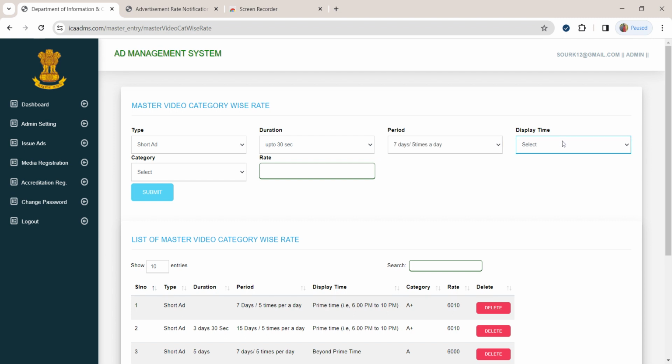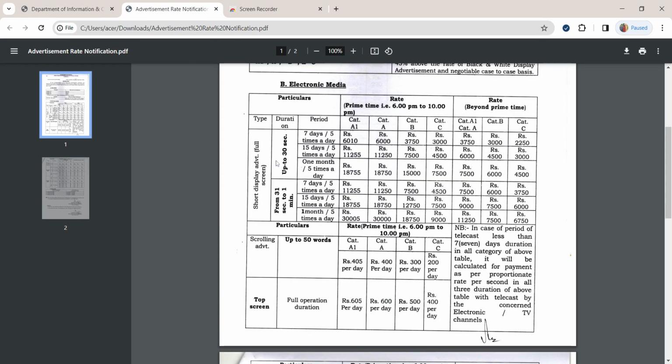Display time, you can select any one, prime time or beyond prime time. Let's take the beyond prime time. Now category, there are many categories. So let's take category A. Now enter the rate by checking the document. For up to 30 seconds period, 7 days at 5 times per day.